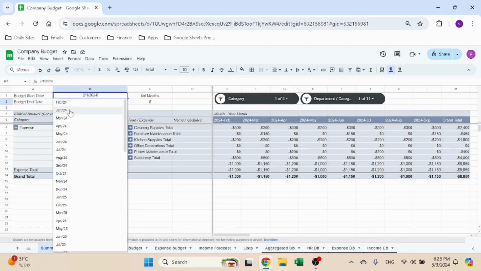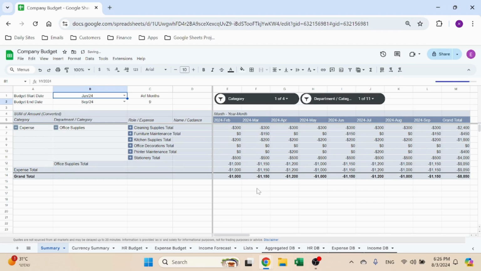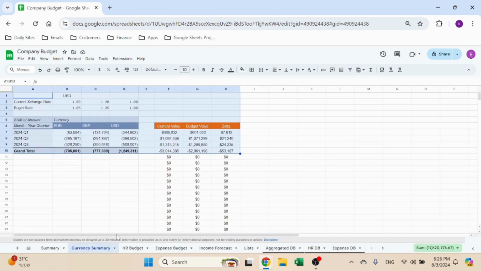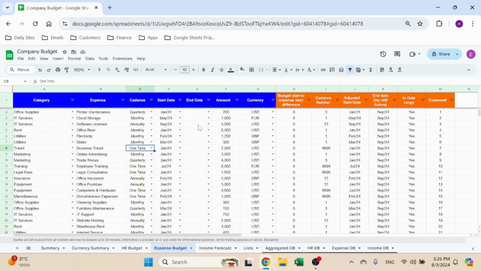It knows when the next event should happen, especially if it's quarterly or annually, since there's not monthly, which is always. And there's also the one time that's going to appear only once. So travel, business travel, for example, you're only going to see it once, no matter what the dates are. It's only going to appear in January. And of course, if your start date is after, then you won't see it at all.